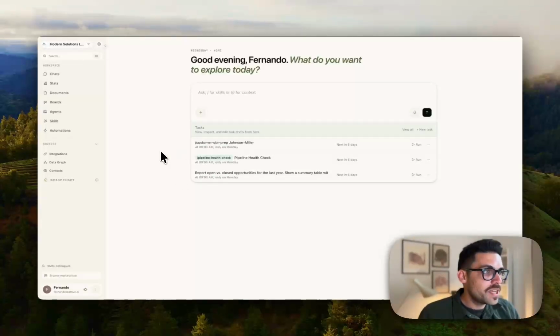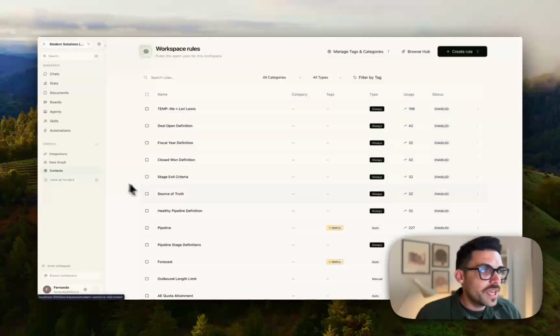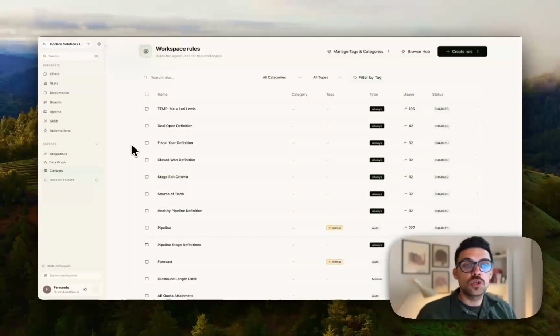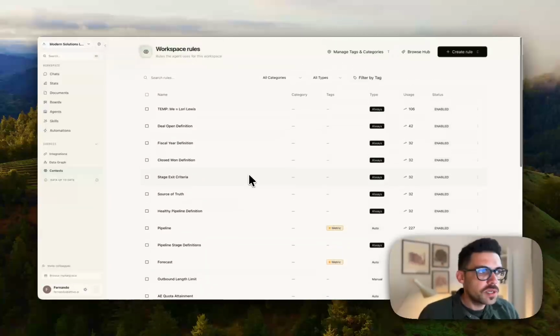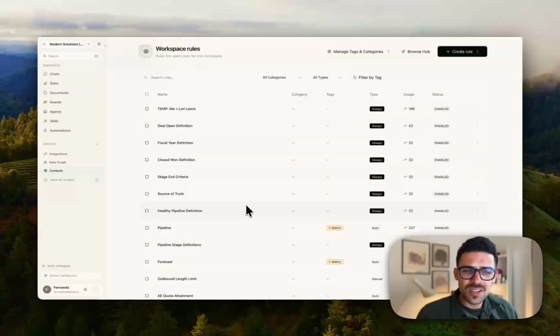And now, I mentioned before that we have the concept of rules. Rules are what we used to call memories, but now we just call them rules to not confuse them with other concepts. Rules will be, as memories have been, those small bits of context that capture definitions of your business, such as what's your closed-won definition, what's your stage exit criteria, what do you mean by pipeline, all those things that are not just obvious from your data. You can just capture them in rules, and Attive will invoke them automatically whenever it sees fit for your question.